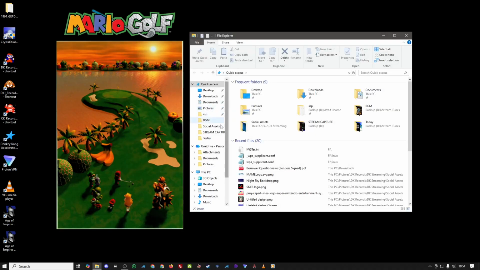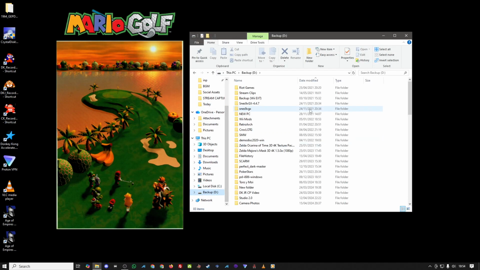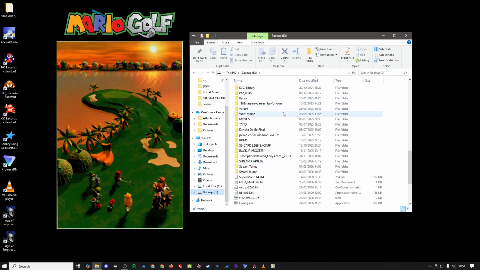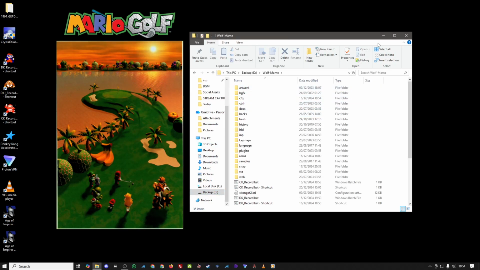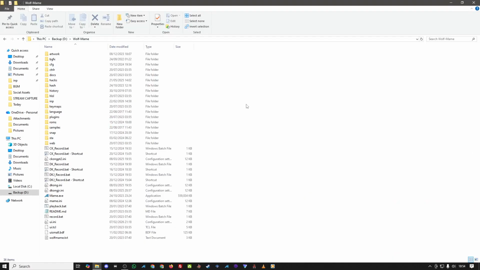So we're going to our File Explorer. We're going to find out where your WolfMAME has been installed on your computer. So it might be that it's in your C folder, but mine's on a backup drive. So let's just open File Explorer fully here. Okay, so this is the root of my WolfMAME folder. Okay, now what we've got are some batch files. We're going to concentrate on the dk_record.bat file at this moment in time.